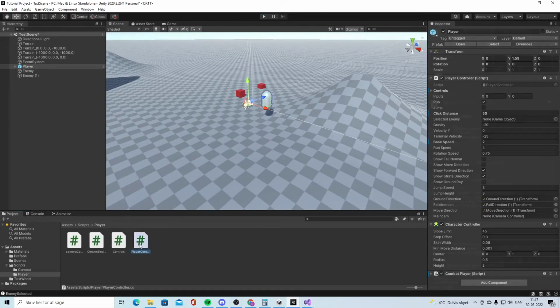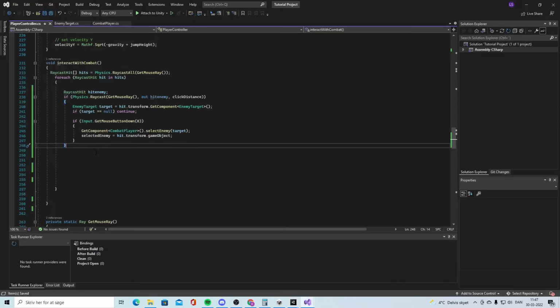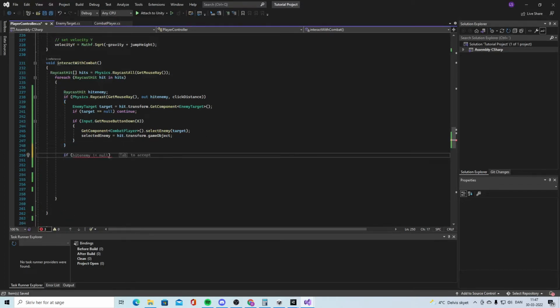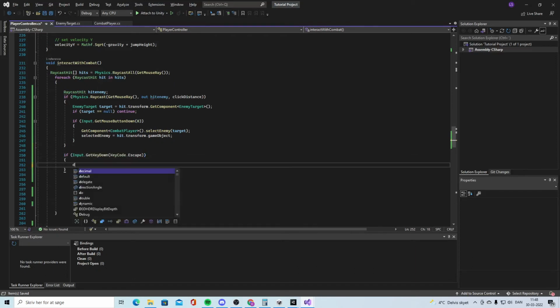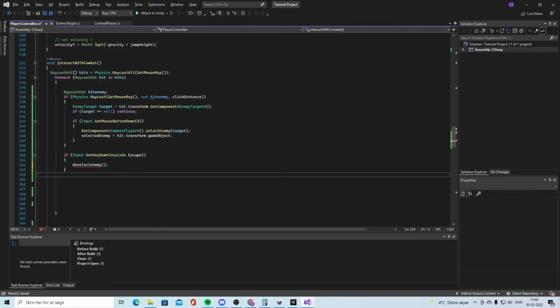So back into the player controller and say, okay, here we can say if Input.GetKeyDown Escape, then deselect enemy. And actually at some point we also have to make another one, but for now.